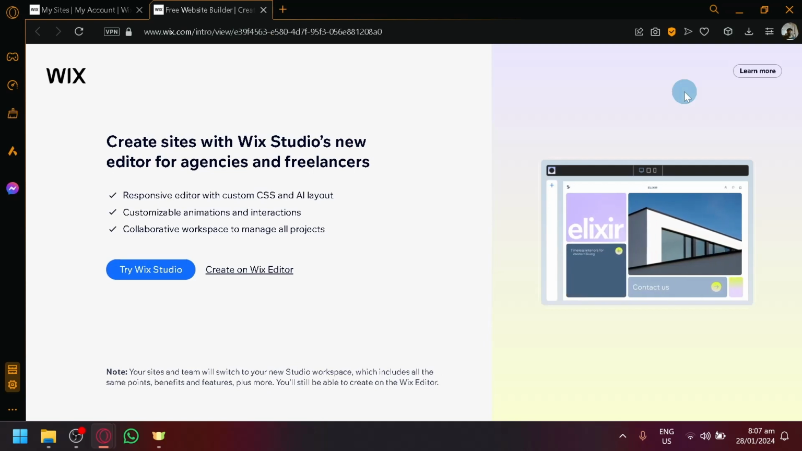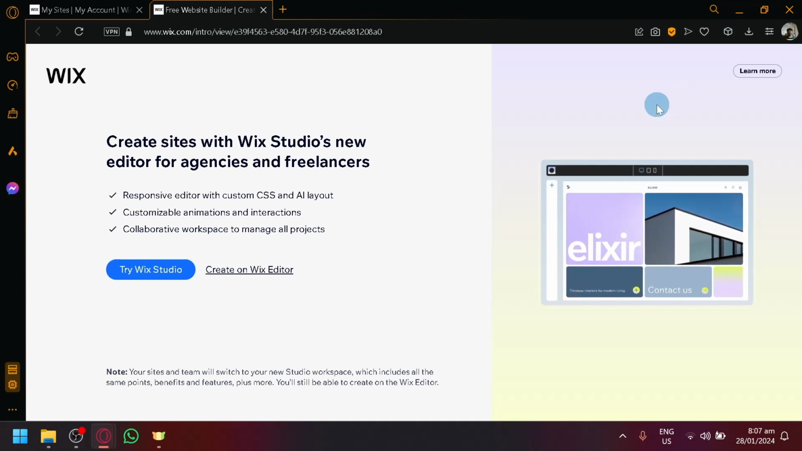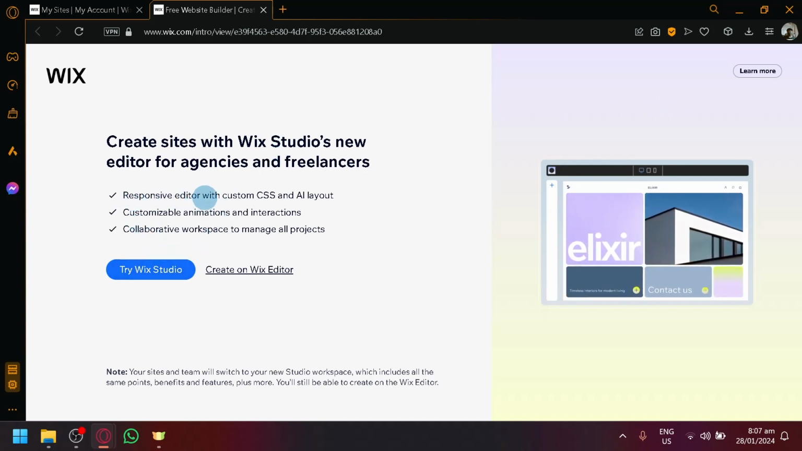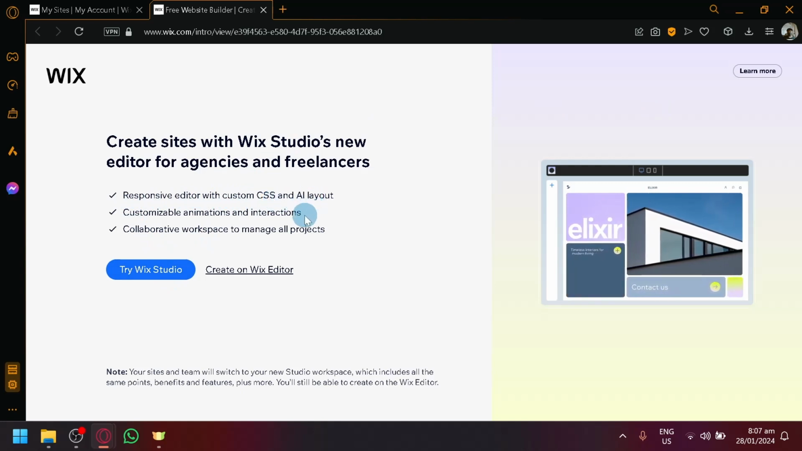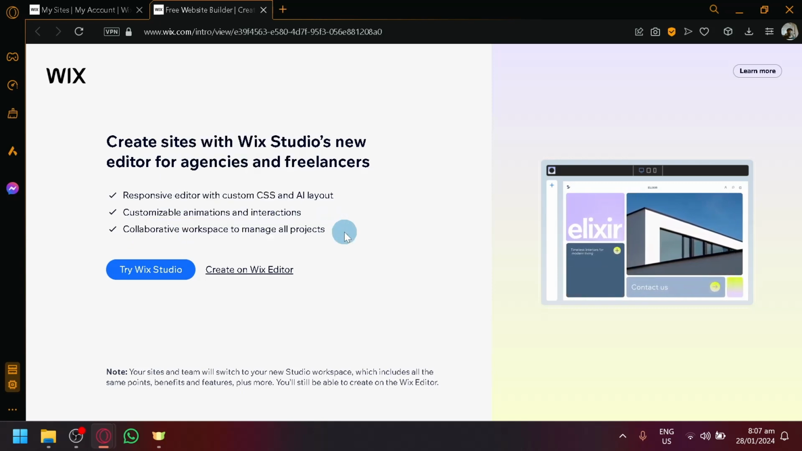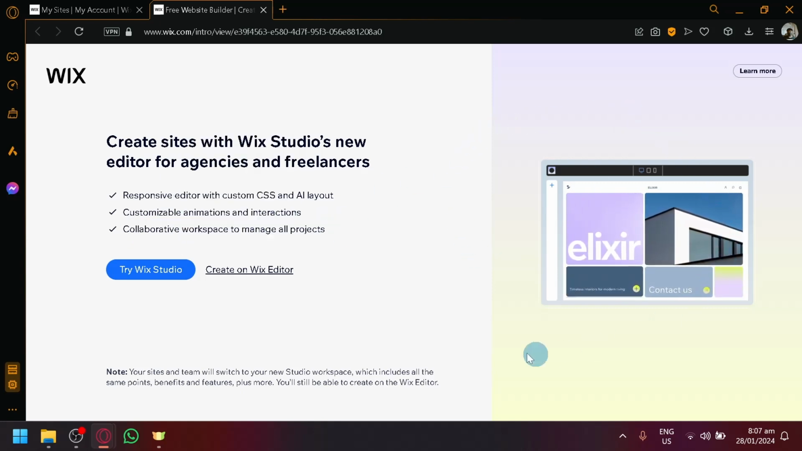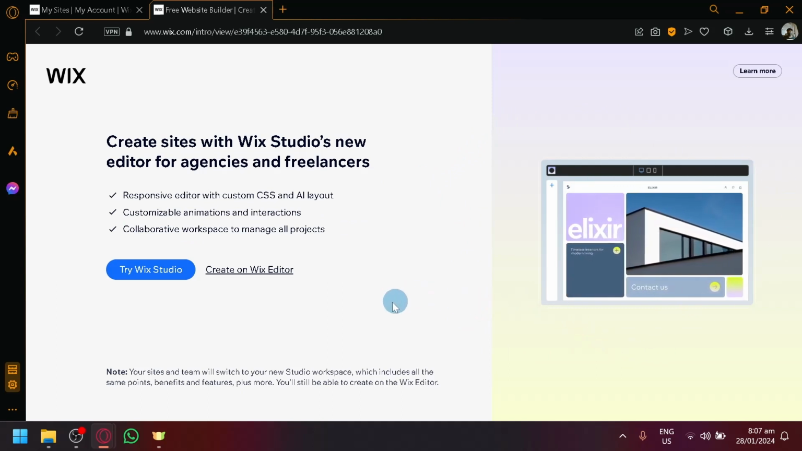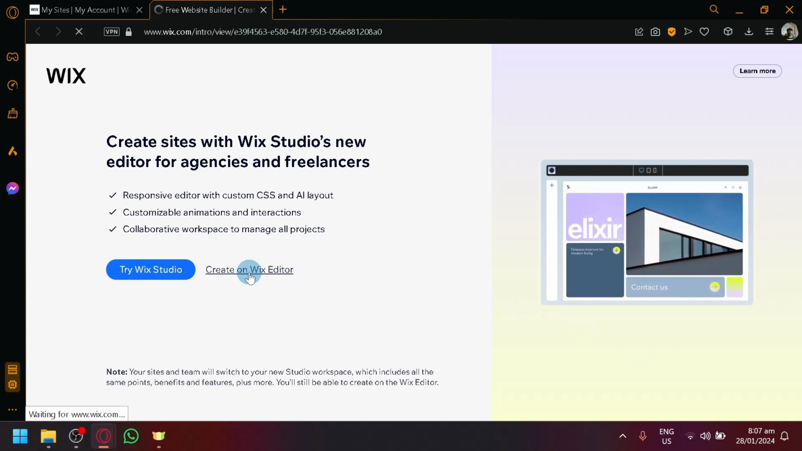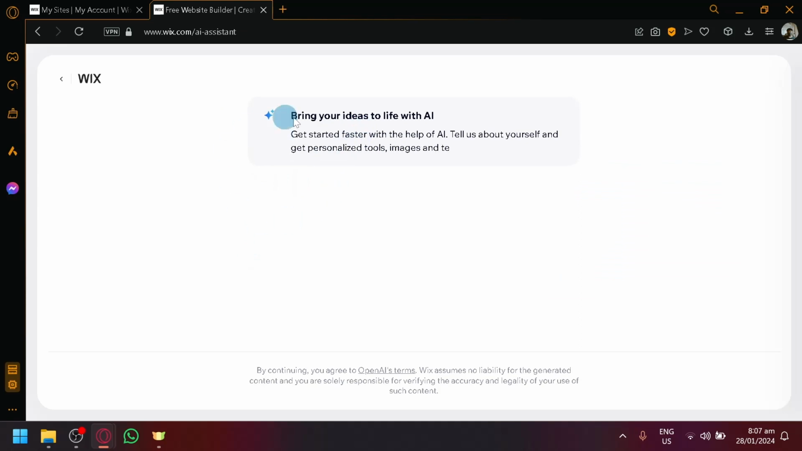So, to get started, simply click on Create New Site over here on the top right. By doing that, we will be redirected to another page. Now, right now, there are two types of website builder inside of Wix. You have the Wix Studio, which has a responsive editor with custom CSS and AI layout, customizable animation and interaction, and collaborative workspace to manage all projects. Now, this is a new Wix website builder that you can check out as well. But there's also the Wix editor, which is the original or the classic website builder. Now, I will use the original one first, and later on, if we have time, I could show you guys how the other one works as well.